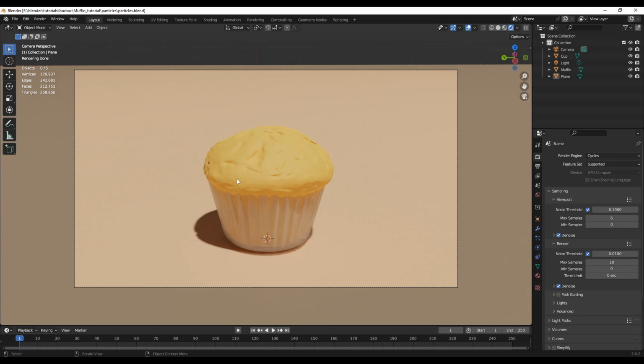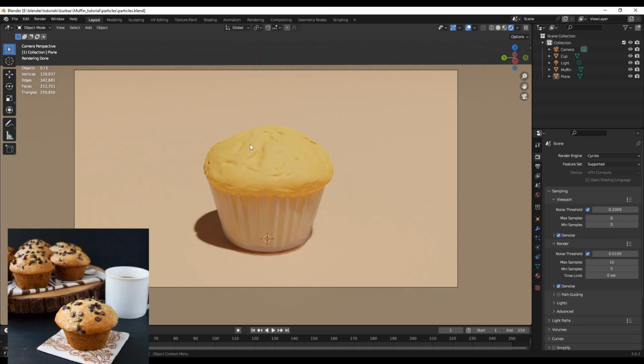So in the previous video we have applied materials to the muffin and the cup. Today we will be modeling. If you have noticed, on a muffin there are some kind of chocolate chips sprinkled over the muffin, so we'll try to model those. As always, a reference image will be helpful to have some kind of idea.